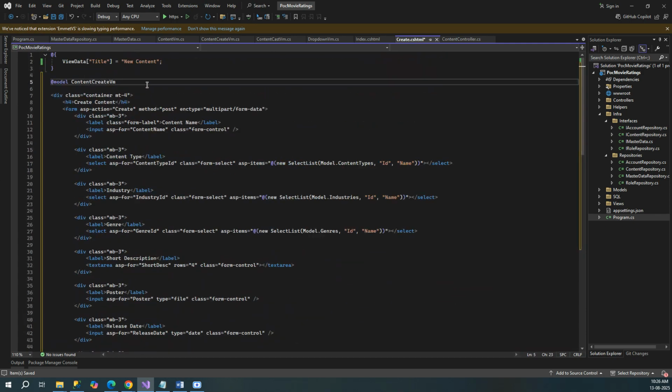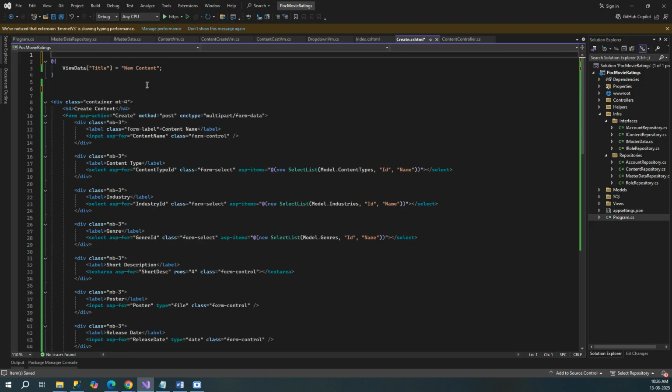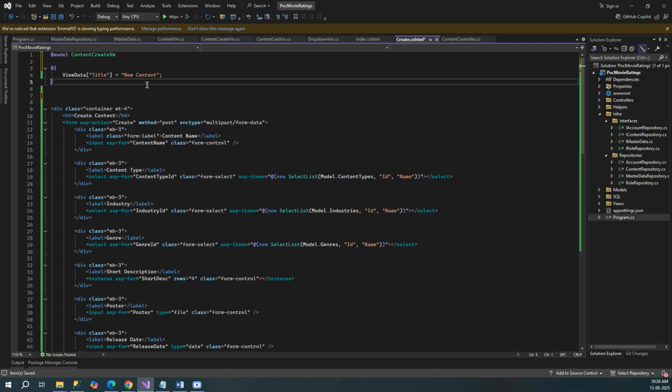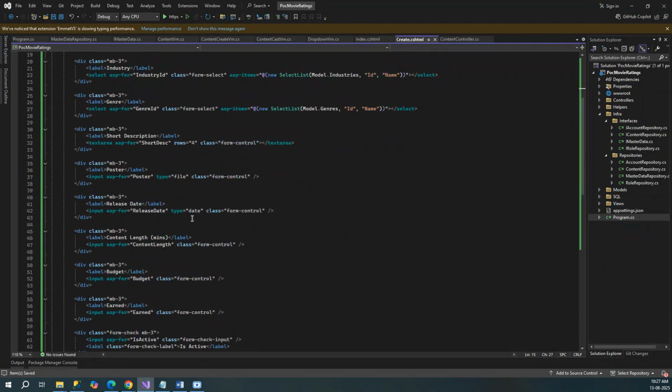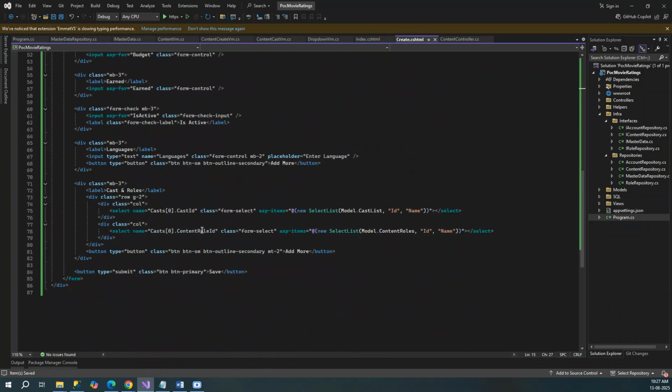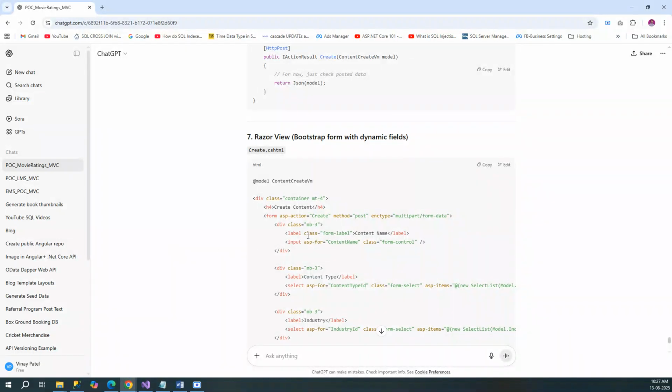Okay, so let me save this. Let me take this model on top. Actually, that's okay, we can keep it there also, but still I want to make it good. Okay, so here, instead of create content, we will say new content entry. Okay, and we will improve this later, but as of now let's see if there are any errors. Doesn't seem to have any error. Okay, so let's move next.